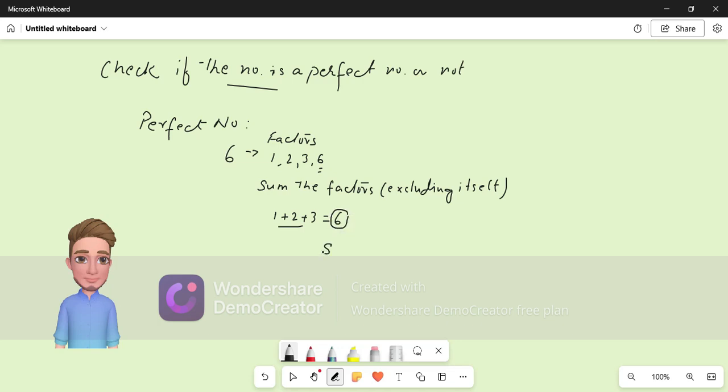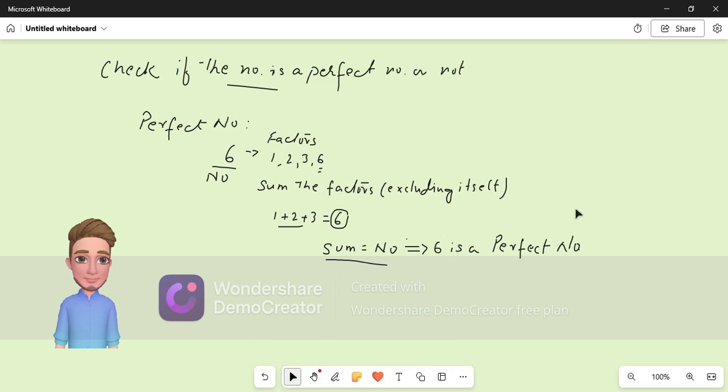So what happens is my sum is equal to my number that I was testing for perfect number. So if this is the case, this implies that 6 is a perfect number. All right, so now we know how to identify whether a number is a perfect number or not.